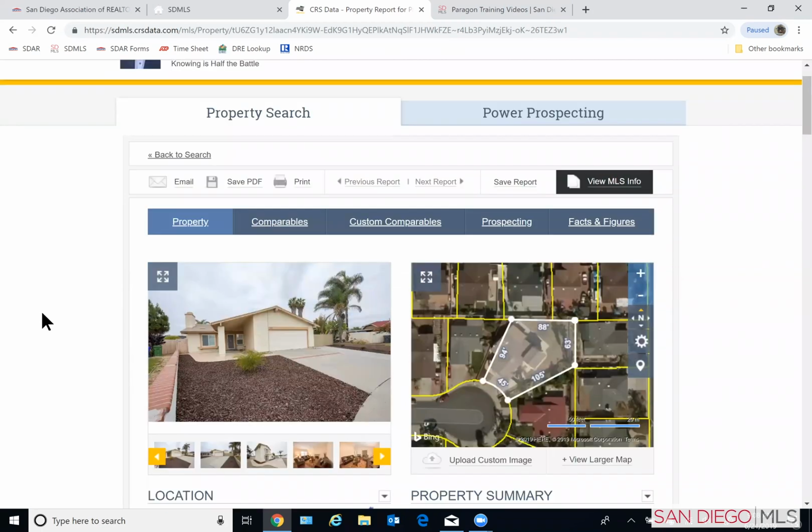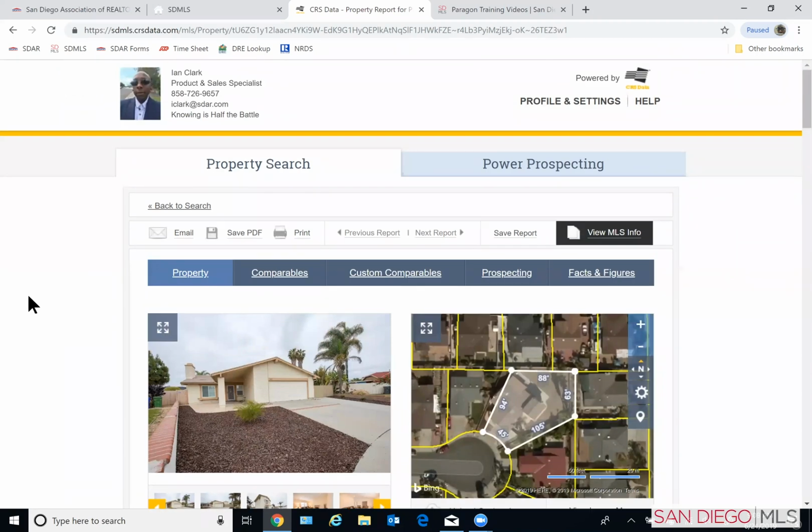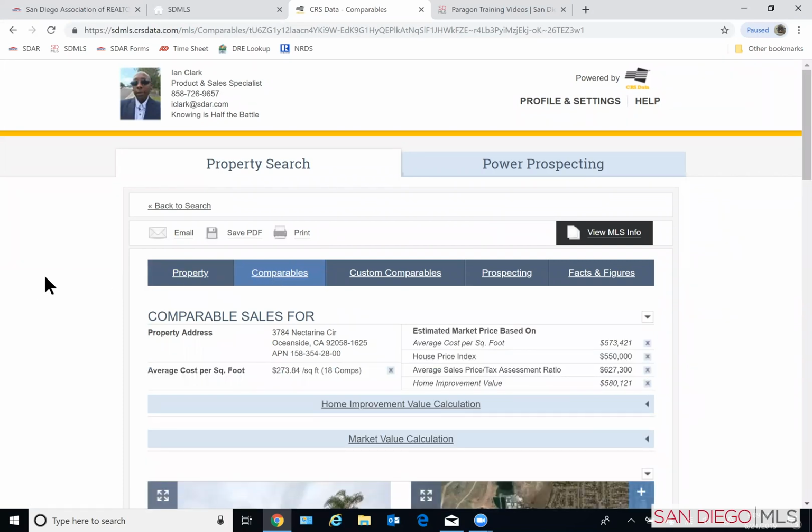We see the pictures in the map, but there is the property report as we scroll down. Now, I want to bring your attention just really to what's right here at the top, because believe it or not, there's a button right here that says comparables. And the easiest way to get a comp from this particular system would be to simply click on this button. We're going to first click on here, and the page is going to refresh.